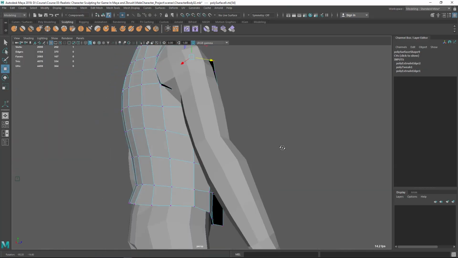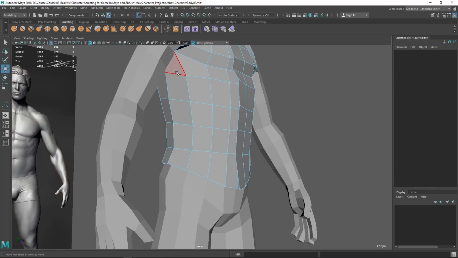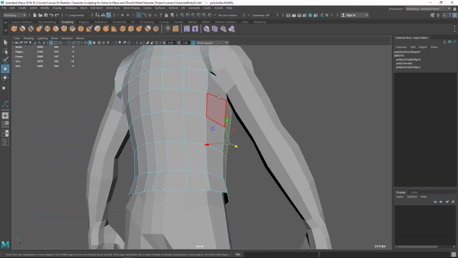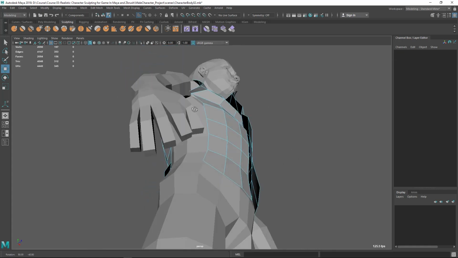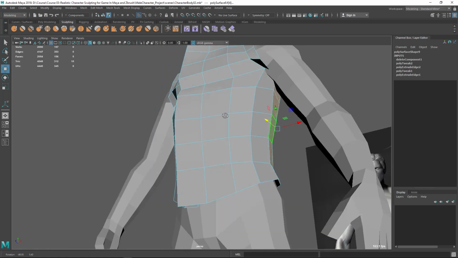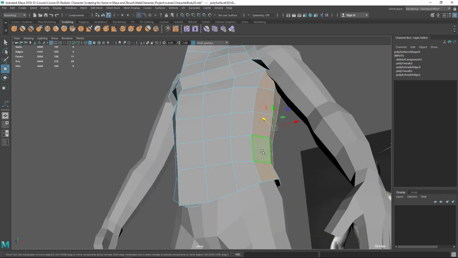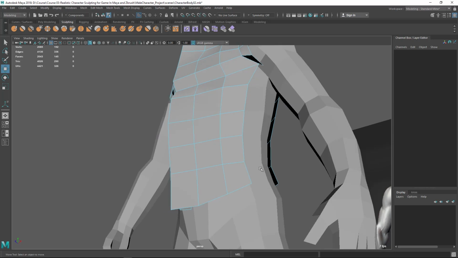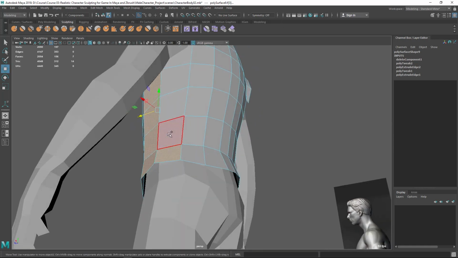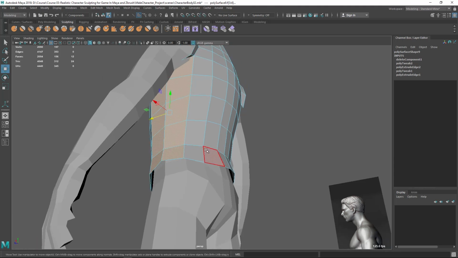So we are going to delete here and there. I think I'm going to delete this thing here and maybe this loop. So let's delete all these things. Do the same thing here, just delete. To select the whole face loop, just click here, hold shift and double click on the neighboring face. It's going to select the whole face loop. Do the same thing, hold shift, double click and delete.